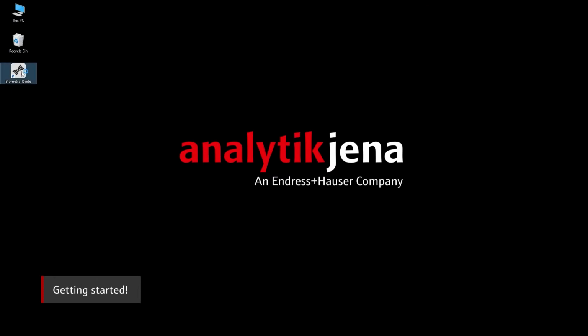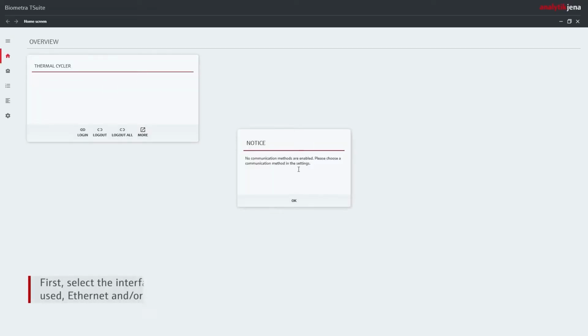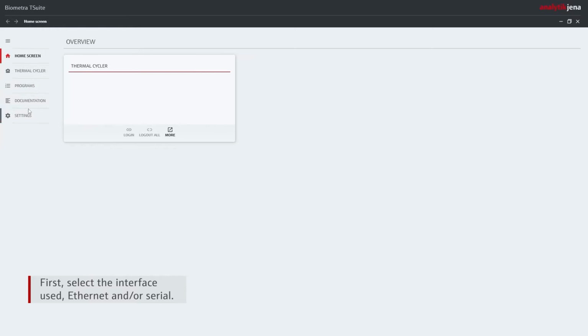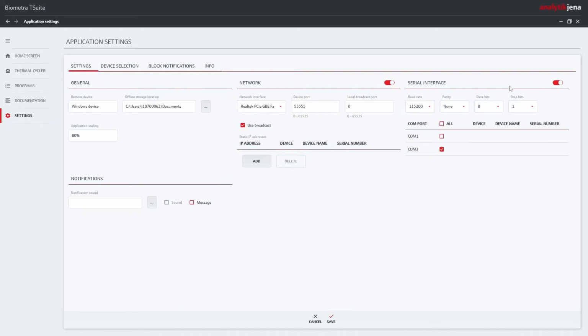Let's get started. The first view is the home screen, which is a dashboard that provides an overview via various interactive tiles. On first use, you will need to select which connection interface you are using, Ethernet or serial communication. This setting only needs to be made when using a new connection type for the first time. Both interfaces offer different settings so that they can be selected to suit the preferred communication. Save your settings.